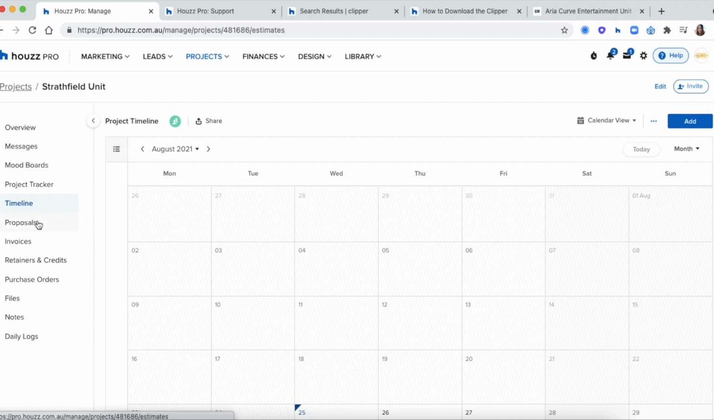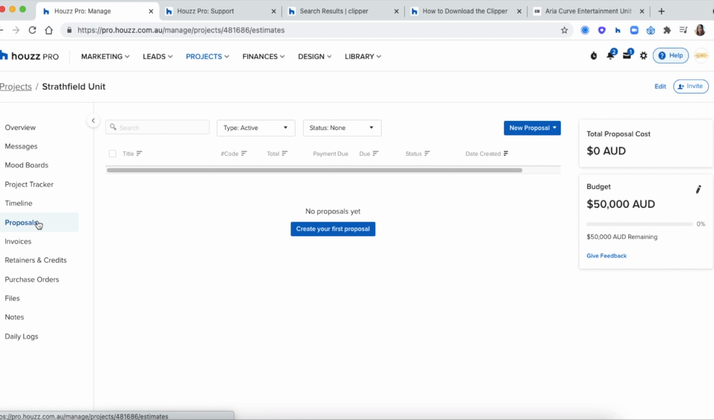What we've got is our proposals. We'll talk about how to create proposals and all of the interactions we have in a proposal, except before we get to that, we have to go back a step and think, okay, we want to create a proposal, but what products are we adding onto that? And that links back to our product library. For the product library, what we need to do is install the product clipper to go online on websites and source products to add into your Houzz Pro library.